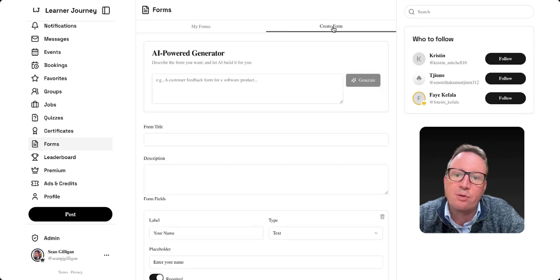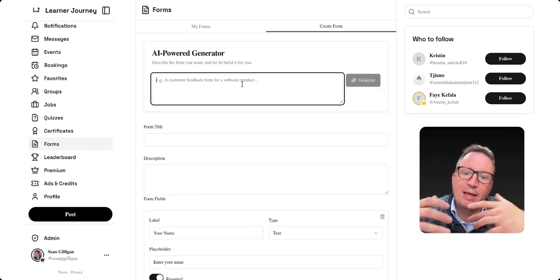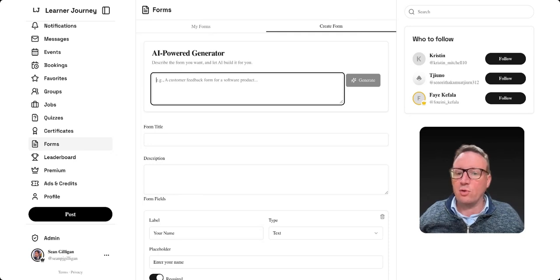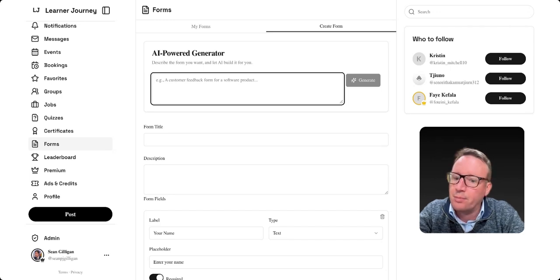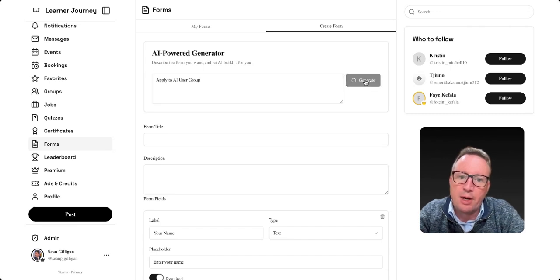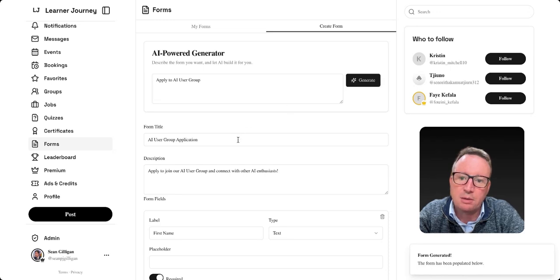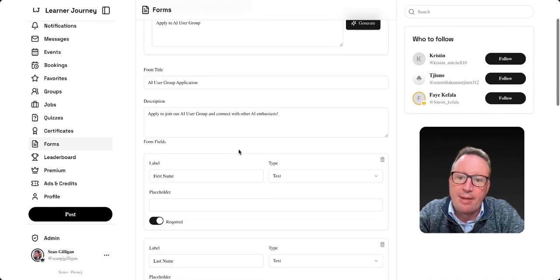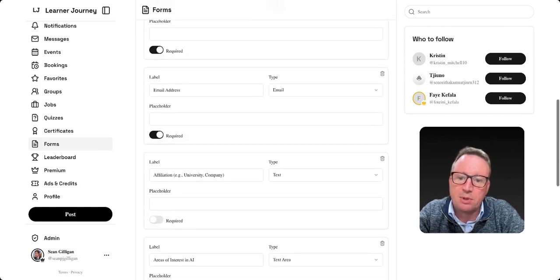If I click on create form, again, from a single prompt, I can create a form on the platform. So let's do a quick survey of apply to AI user group. So this is a user group form. I click generate the form, give it a moment, and it will populate with the form title, AI user group application, description, and then it's got the various fields that will be captured.